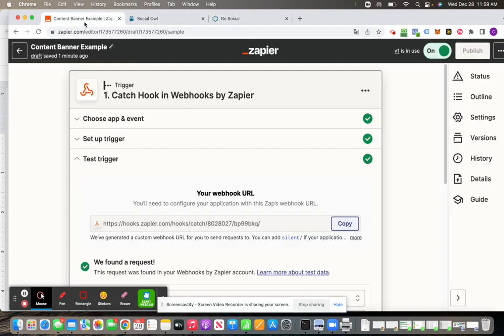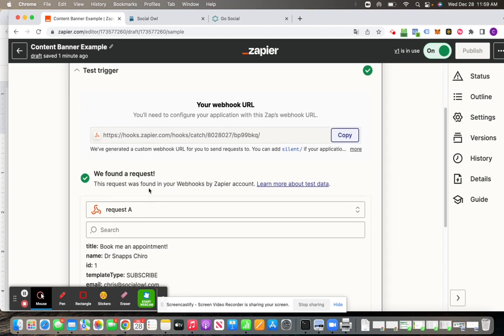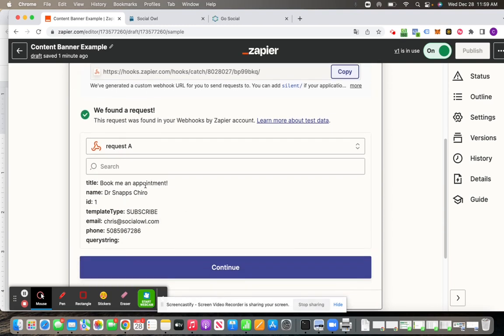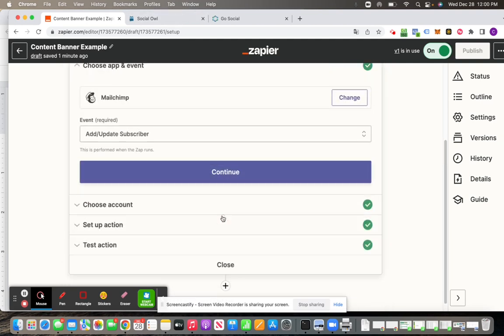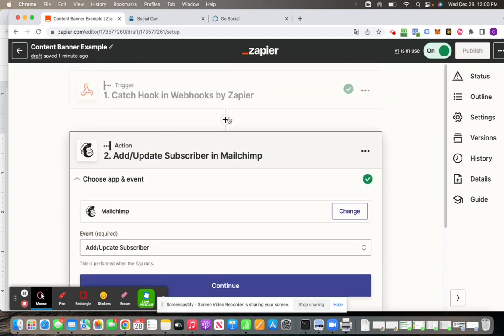Now, once you've done that, you will want to be sure you test the trigger. Okay, so you click test the trigger, and it should return the information that you put in that form. Okay, and then once it's returned that information, what you're going to want to do is add a step.